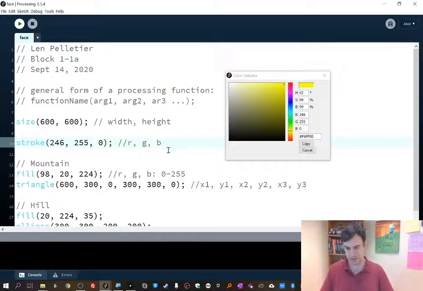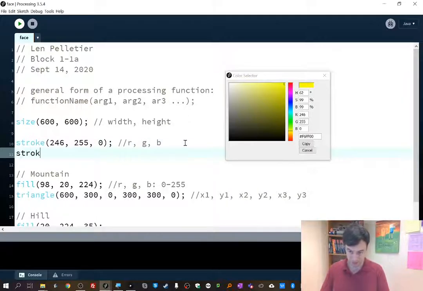Now, if I run this, it'll be hard to see because it's such a thin stroke. So while I'm at it, I'll also show you stroke weight. Now, stroke weight is a tricky one because there's actually a capital W here. So watch out for the capital W. If you type in a lowercase w, it actually doesn't work. So watch out. The stroke weight function chooses how thick a line is.